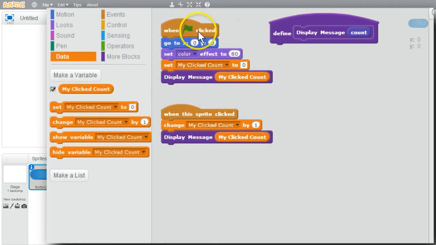Now when the green flag is clicked on, my click count is set to 0. Display message will be passing 0 for count. Then later, when the sprite is clicked on, my click count will be incremented and that value will be passed for the display message call. Display message will display message 0, then 1, 2, 3, and so on. I want to figure out which message to display. Count will have the number.